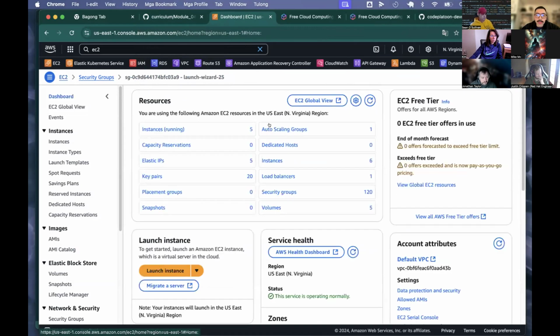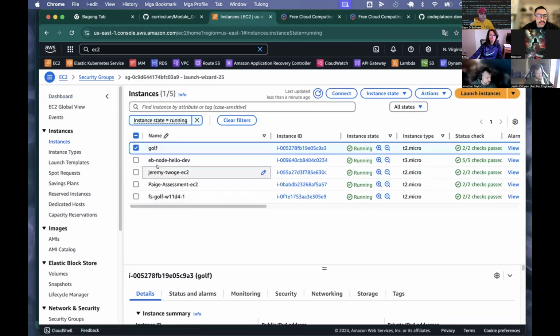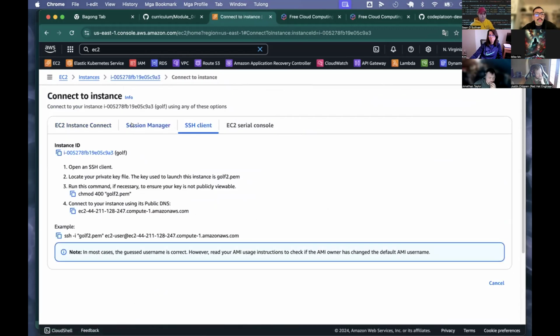If we go back to our EC2 and we check, where's my EC2? Oh, there it is. Let's go back to our EC2 and go to this connect button right here. This part of the UI will show you different methods of connecting.